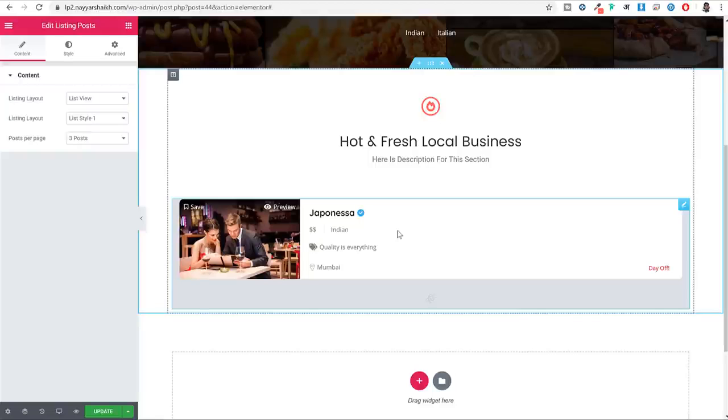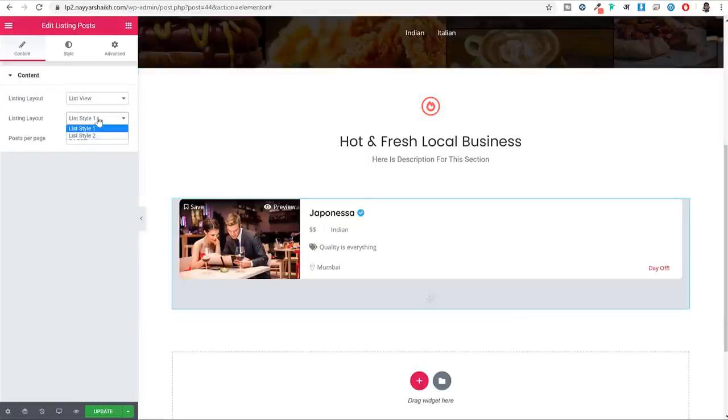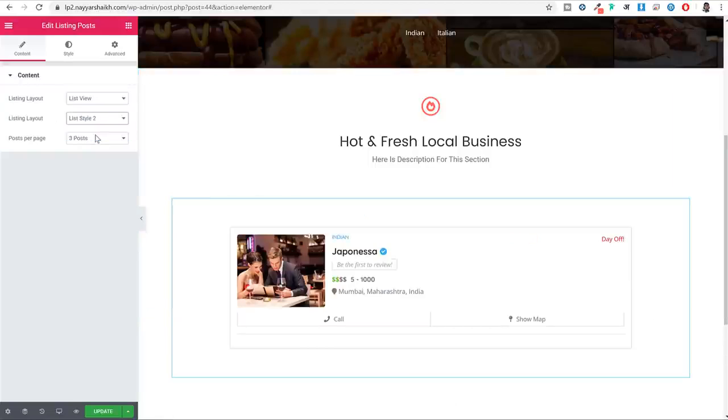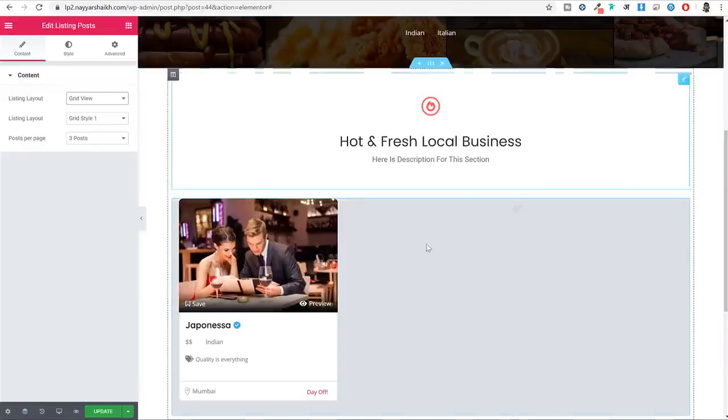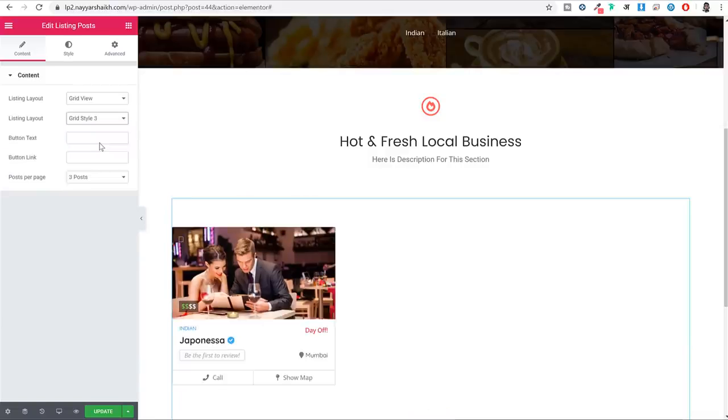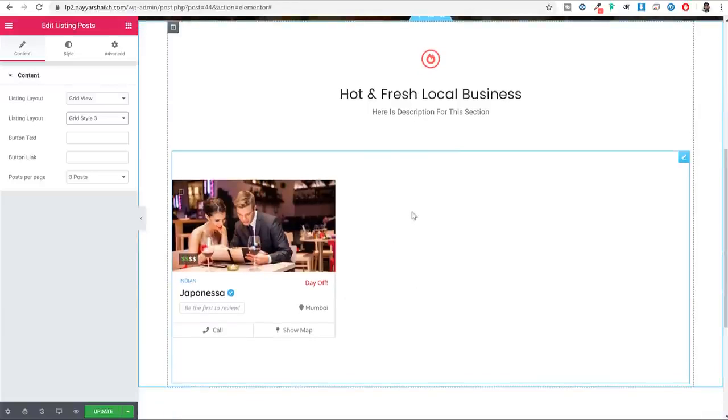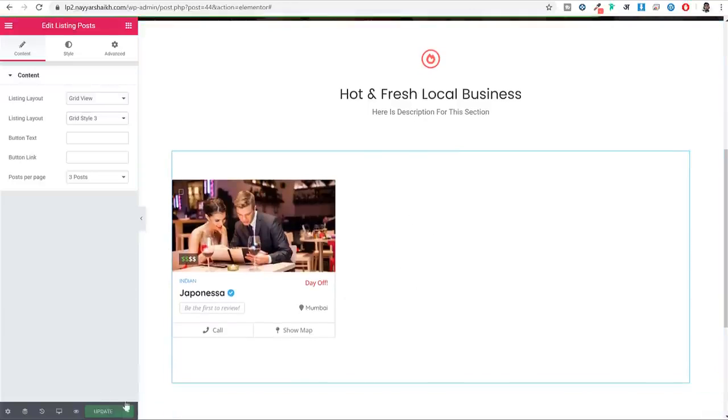By default, it has this list view, and in list view we have several views like list 1, list 2, which would look like this. I want grid style, so I'll select grid view, and now as you can see, it will look like this. Now if you want this exact same style, you have to select this option, style 3, and now as you can see, you have this exact same style. After that, you can just click on update.